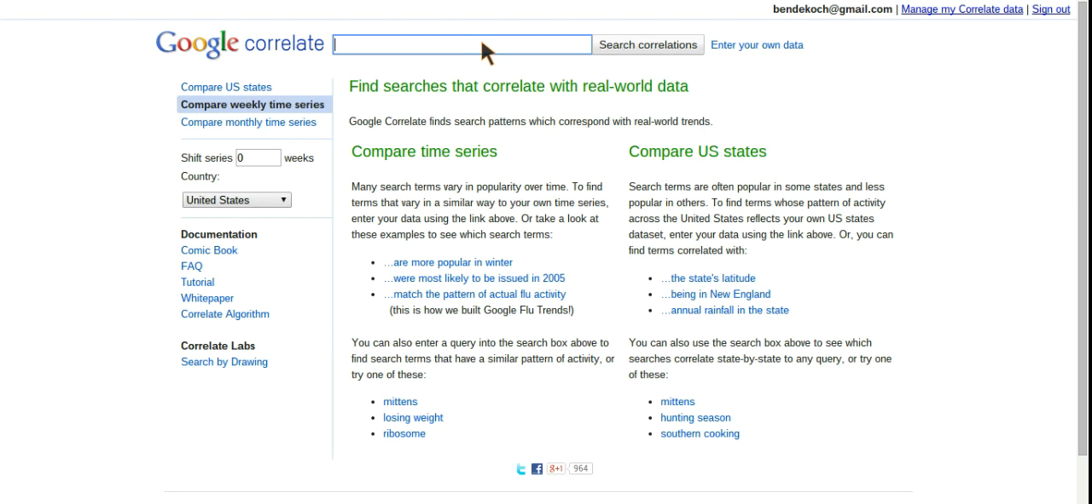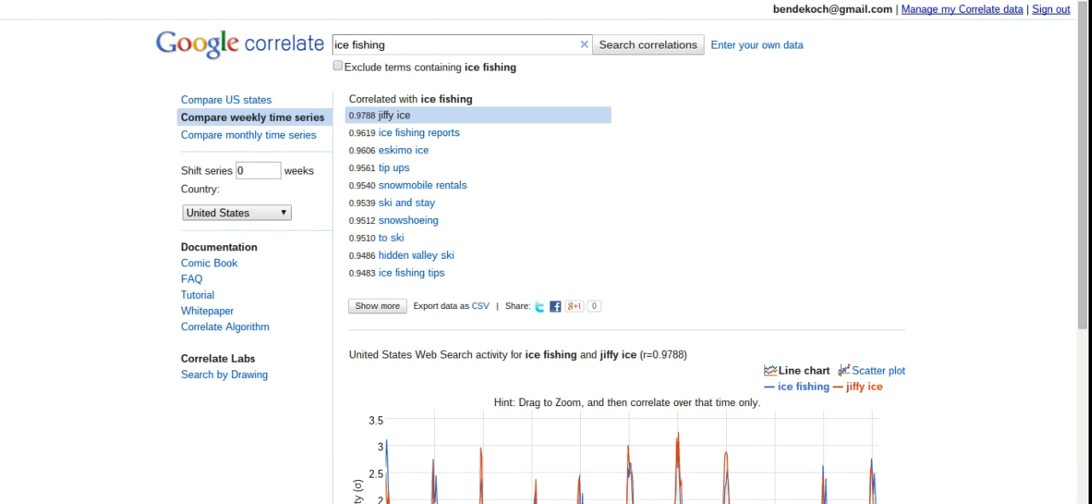So to start with, let's just do a search for ice fishing. You can type anything you want, but if you search for ice fishing, what's going to come up are all of the most highly correlated searches that went along with ice fishing searches. So if people search for ice fishing, other ones that were strongly related to that were Jiffy Ice, ice fishing reports, Eskimo ice, tip-ups, snowmobile rentals, and you can see them all listed there.